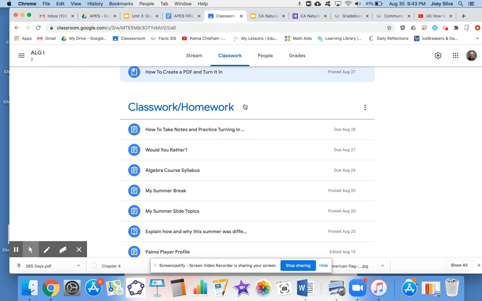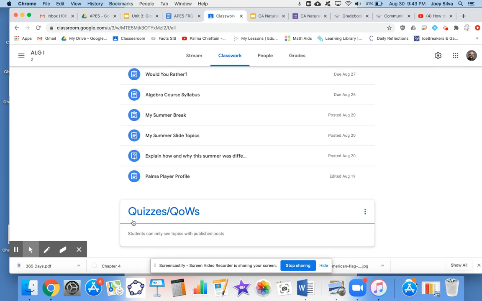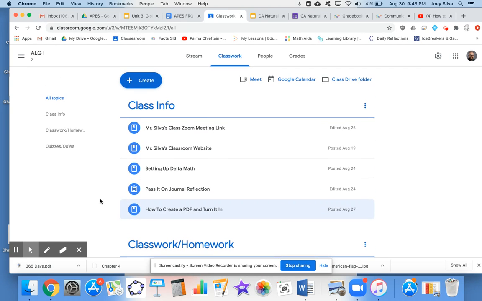And below that is classwork homework, and these are where assignments get posted. The newest posted assignment will be on top, and they'll just keep pushing down. And I have a couple other topics down below, and I'll add some this year as we keep going into the year. But here's what I wanted to show you in navigating Classroom under the Classwork tab, and then also my Classroom website as a resource.